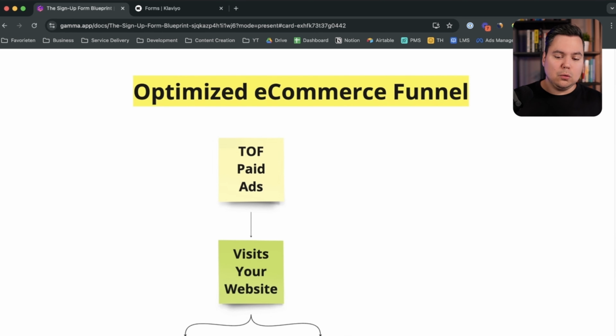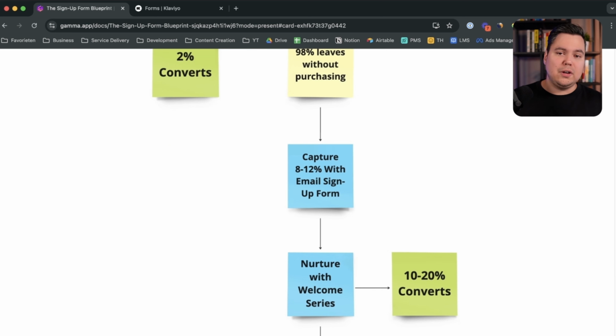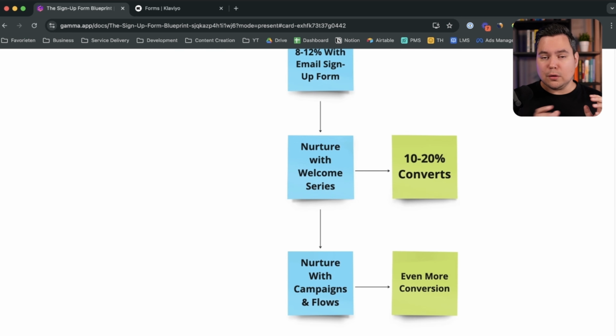So that's why I always recommend this optimized e-commerce funnel where still you will be running the top of funnel paid ads. People will still visit your store via those paid ads. And still only 2% of the people will actually convert straight away, and 98% of the people will leave your store. But now we have a high converting sign-up form in place, which will capture 8 to 12% of your website traffic. And these new email subscribers, you can nurture them with your welcome series flow, which will convert 10 to 20% of your new email subscribers. And the rest of your new email subscribers, you can nurture them with your other flows and with your email campaigns, which will convert even more email subscribers. So in the end, you will have a lot more people who will actually buy from you, and your cost per acquisition will go down.